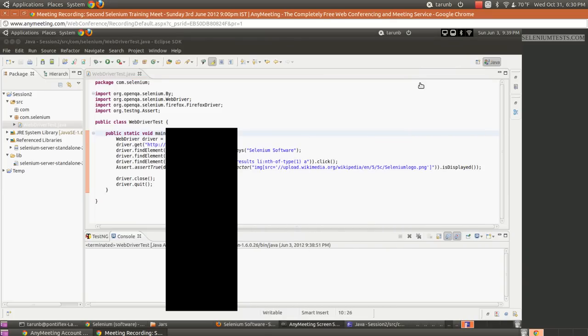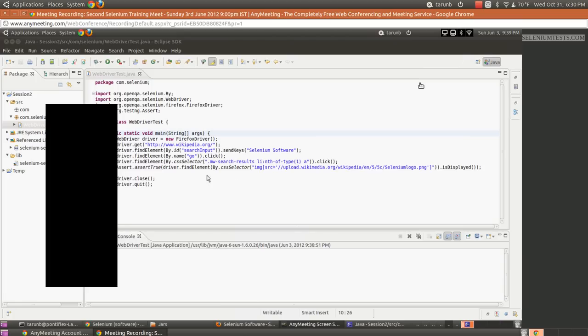assert true, I have used the same notation here again, which is driver.findElement by CSS selector, and the Selenium image which is there in the Wikipedia page, and a method called isDisplayed. So if it is displayed, it will return true, otherwise false.